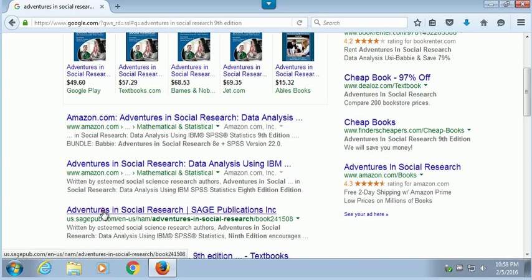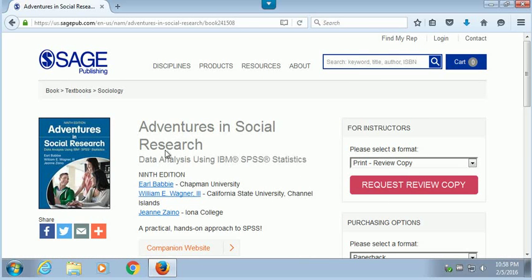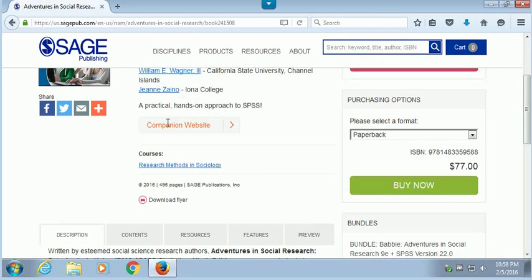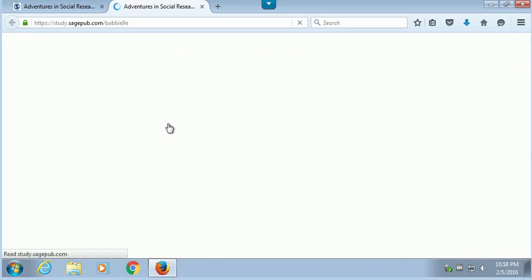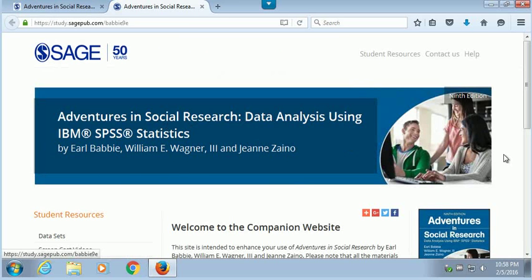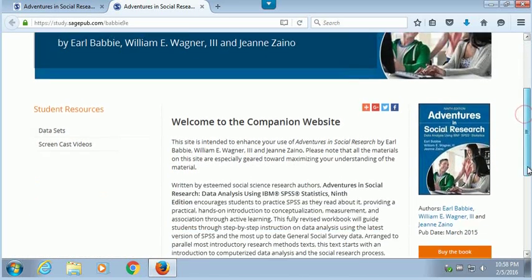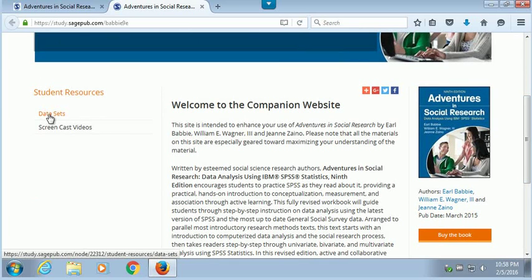You'll click on this right here, and it should populate right to the page that we need, and it does. This is Sage's website for this book, and there is a link right here for the companion website. You click on the companion website, and you will see two very useful links: data sets and screencast videos.